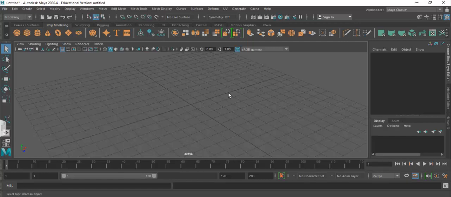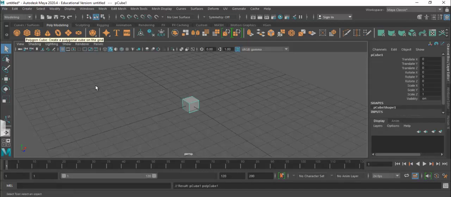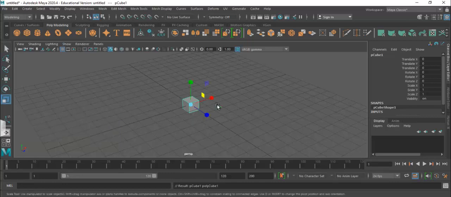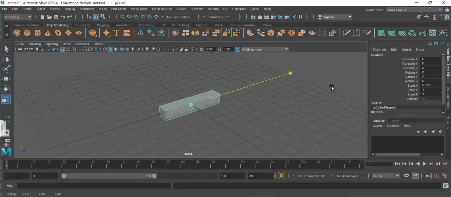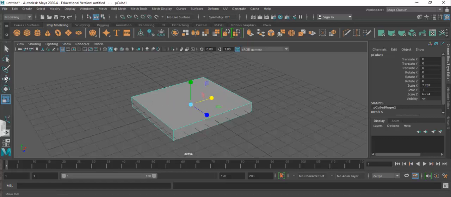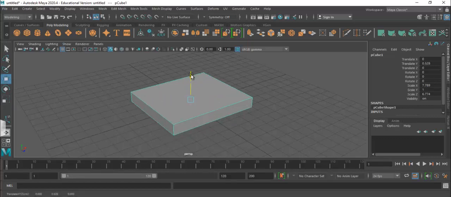Today we're going to model a chair. So we're going to start by creating a cube and then resizing that cube, scaling it. Once you're satisfied with the size of the cube, I'll just move it up a little bit.